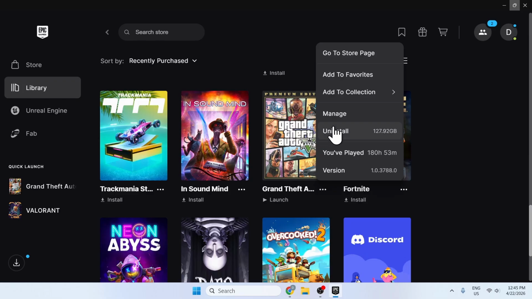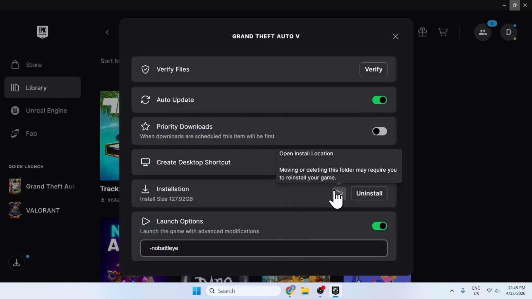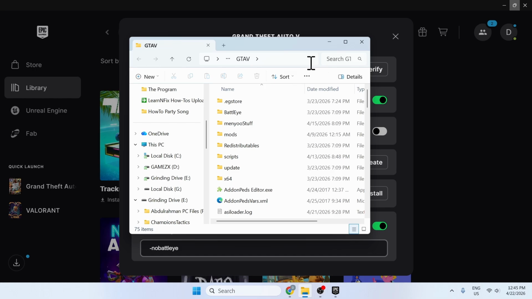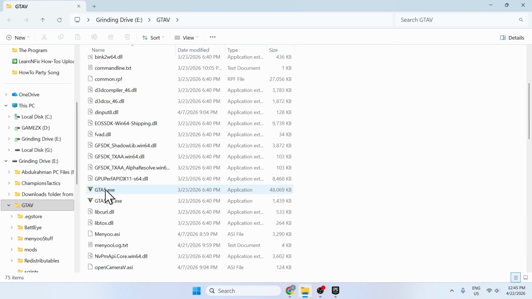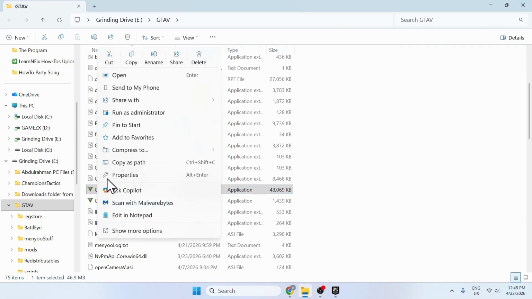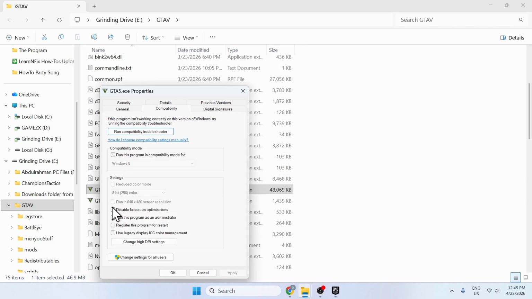Right click on the three dots on Battlefield and then Manage, and then go to the location of the folder. Once you're in the location, you want to find the game. It will say battlefield.exe, and you right click, Properties, Compatibility, disable full screen optimization, and then click Apply and then OK.